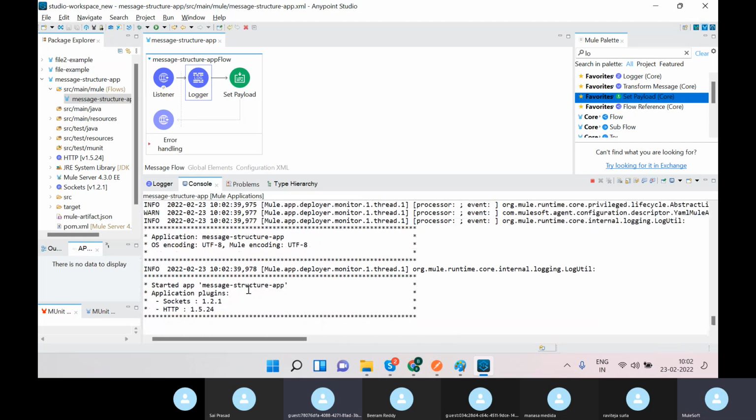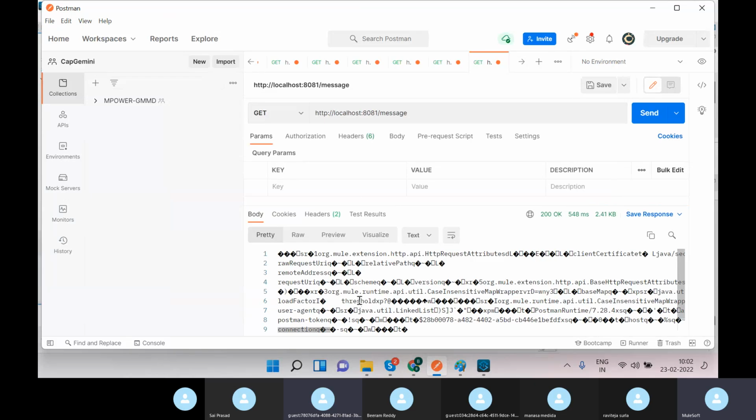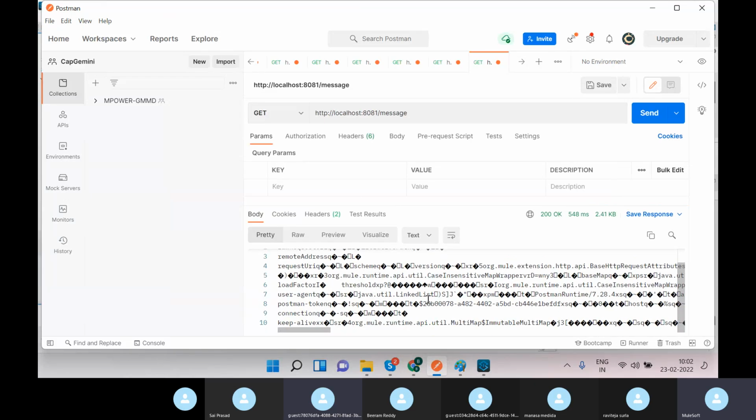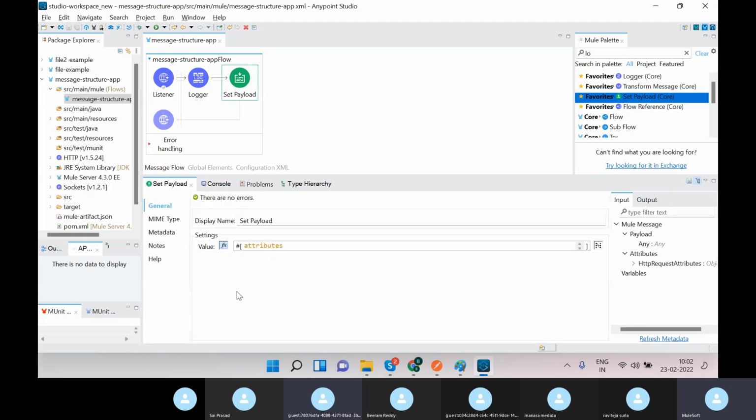I'm not comfortable seeing the data here. That's why I'm sending it to the browser. Now if I send this request, you can see the details here. The details are not in a readable format, right? So we need to set some format, and then only we can see the attributes. How can you set the format?